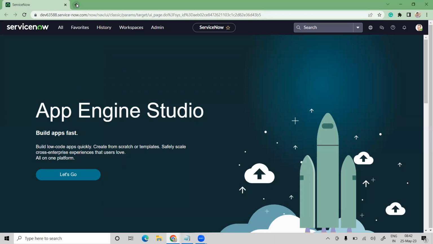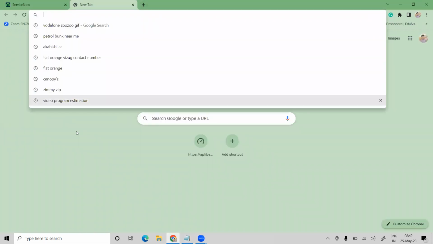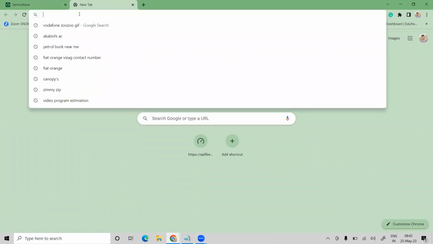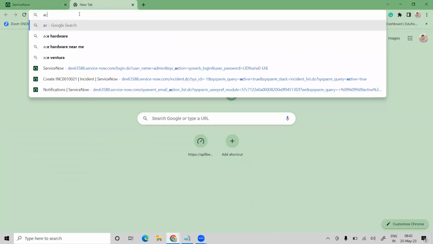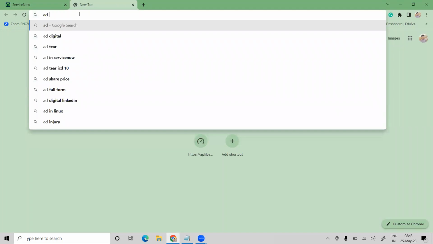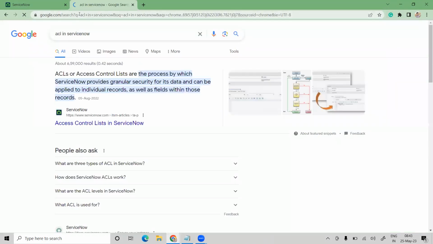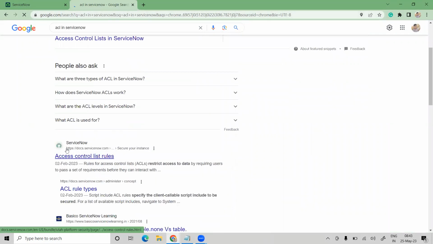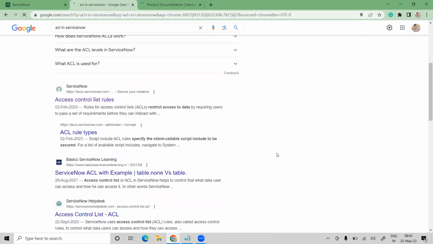Everyone knows about docs.servicenow.com, right? As I told you, yes, good. So let me go to docs.servicenow.com. Just give a concept name and ServiceNow. Not only this, let me tell you one thing over here. Let me open docs.servicenow.com ACL list rules. I just need to show you one flow chart over there. That's why I was opening this one.